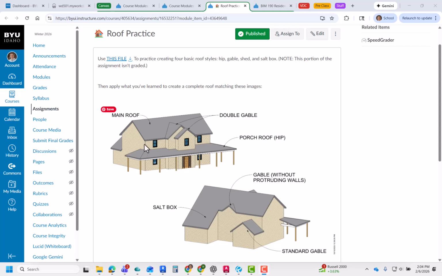I'll start in this video by showing you how to do some basic roof elements, such as a roof gable, a hip, a salt box, and even a shed roof. And then in the next video, I'll show you how to tackle everything that you see in this house, which is basically taking the basic elements and trying to apply them in a more complex way. So let's go ahead and get started.